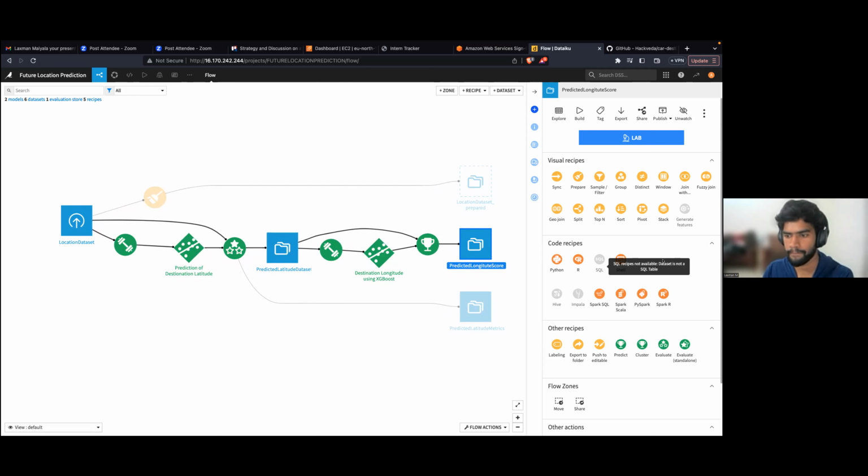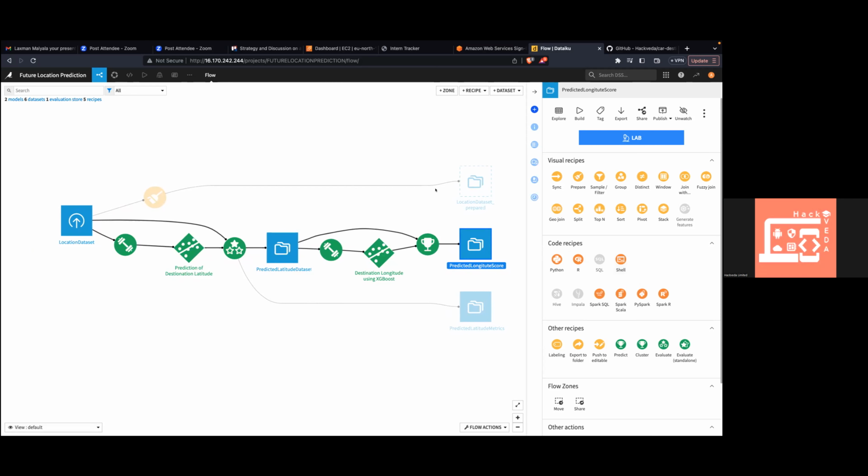Yes. See, Lakshman, this is your first project, right? Yes, sir. Okay, so I have a lot of suggestions that I'd like to give you so that you can make significant improvements.